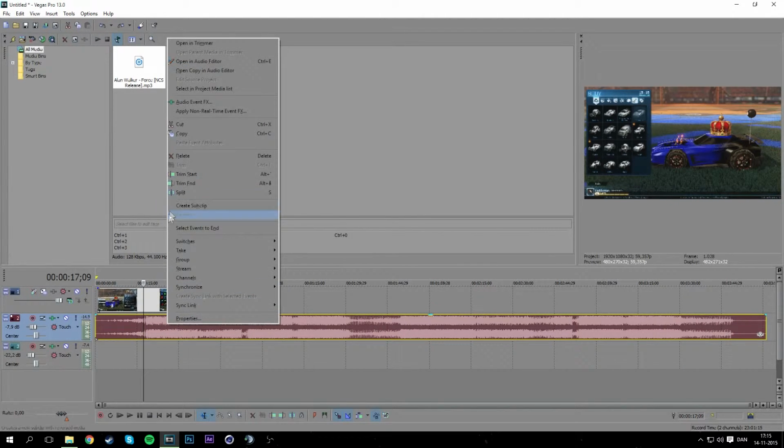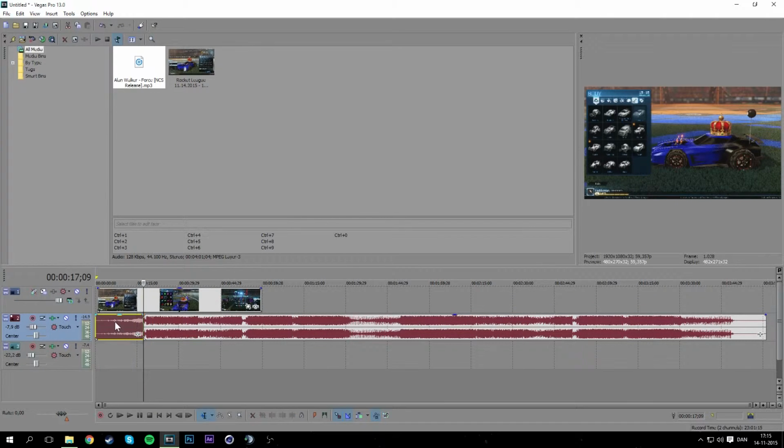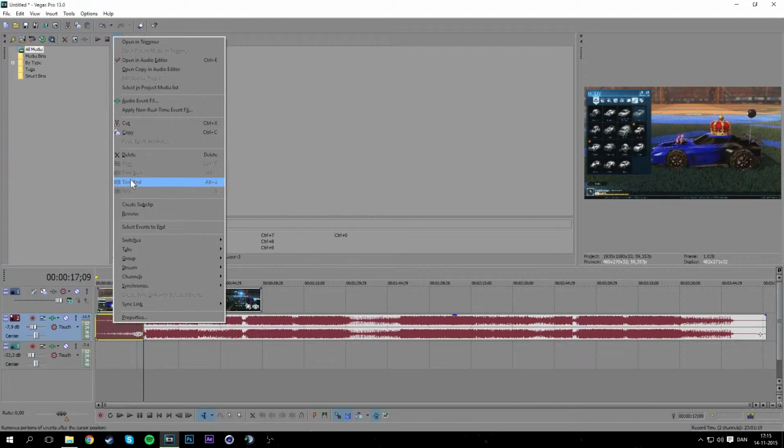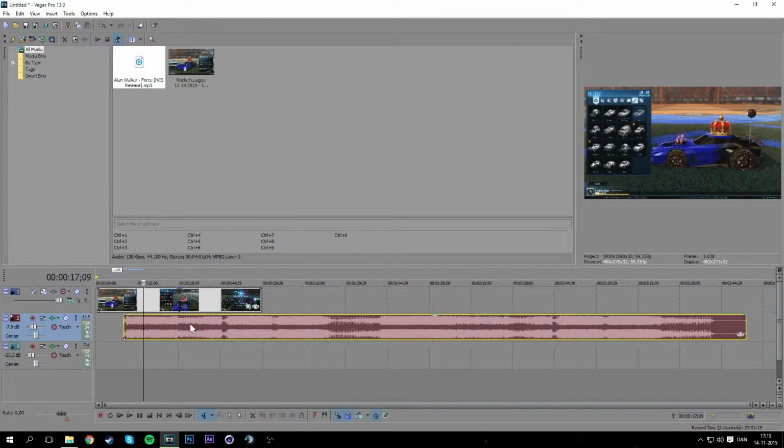But you can also just press split if you want to keep the track, if you don't want to delete this little thing and want to keep it for something else. If you want to do that, you can just split and it will keep this track. If you don't want that, you can just trim start and trim end. So now you have this.